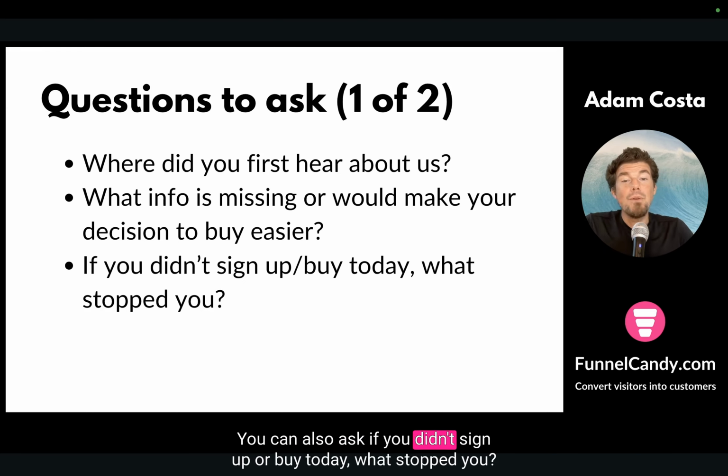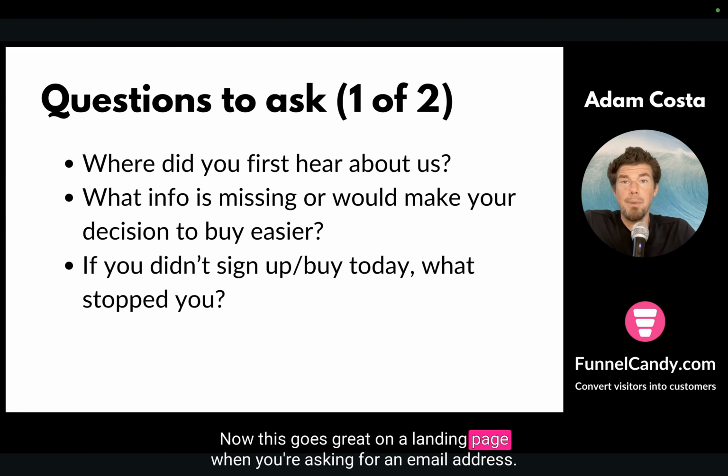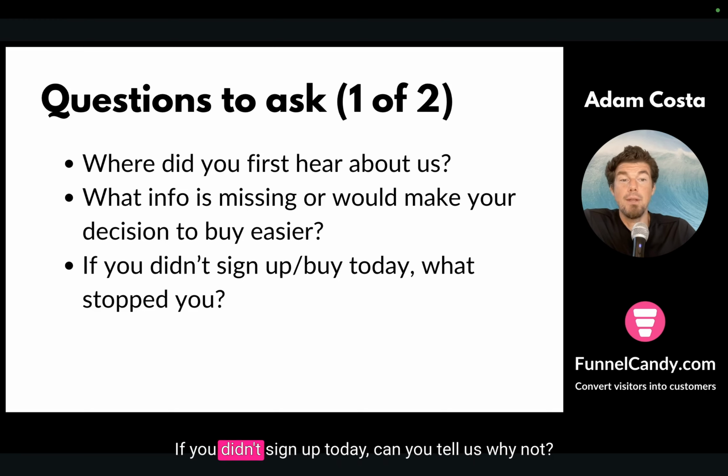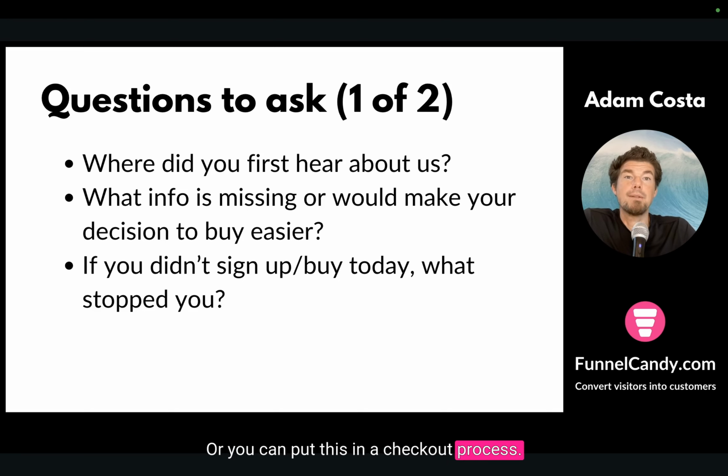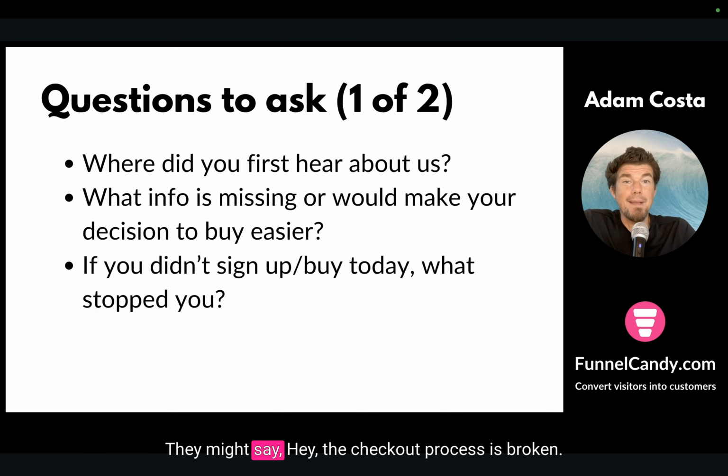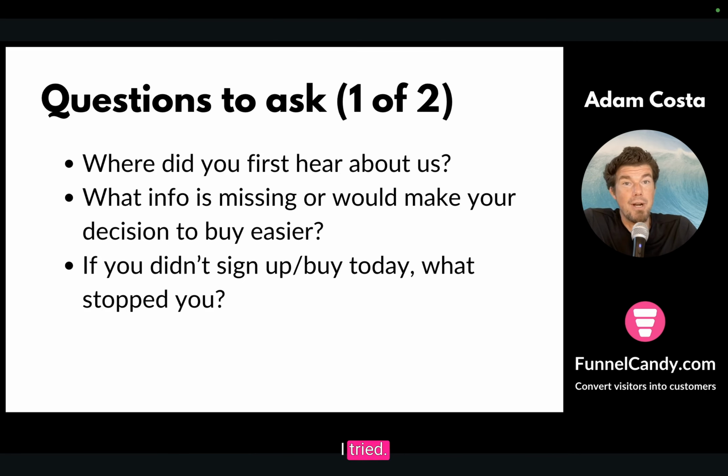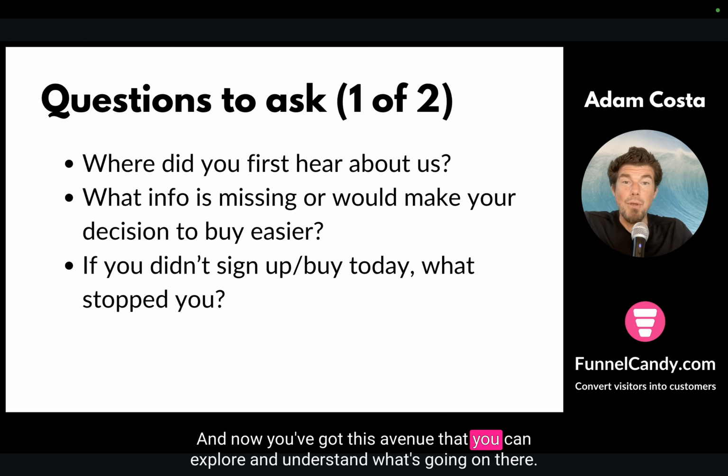You can also ask if you didn't sign up or buy today, what stopped you? Now, this goes great on a landing page when you're asking for an email address. If you didn't sign up today, can you tell us why not? Or you can put this in a checkout process. Hey, if you didn't buy today, what stopped you? And you can learn a lot. They might say, hey, the checkout process is broken. I tried. And now you've got this avenue that you can explore and understand what's going on there.